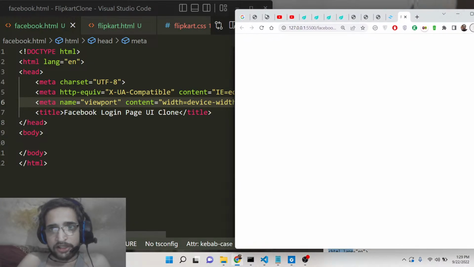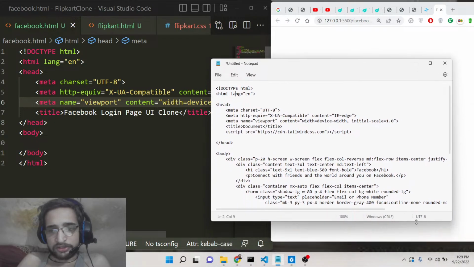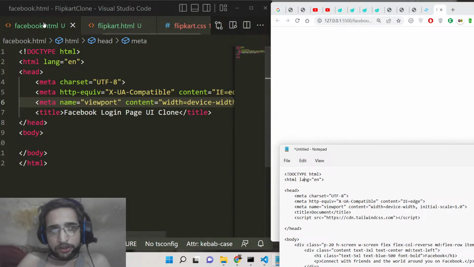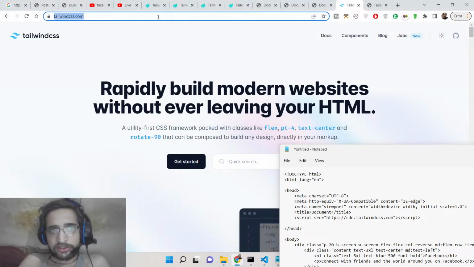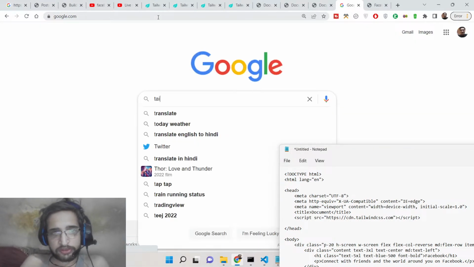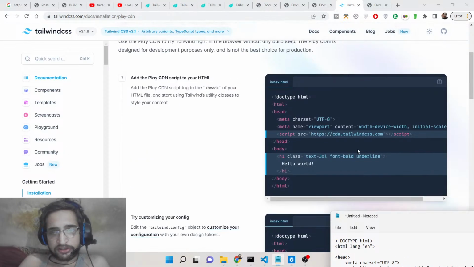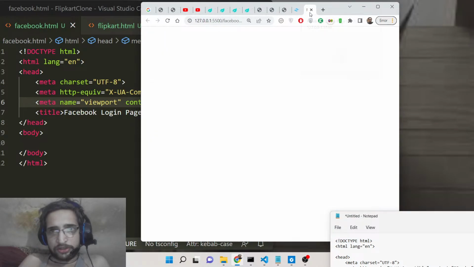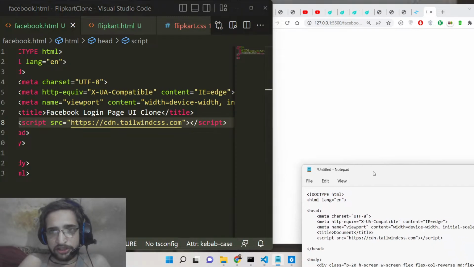Now we will start writing the code, guys. First of all, you need to include the CDN for Tailwind. Just go to Google and search for Tailwind CSS CDN. You will get the CDN here. This is the CDN that you will need, only the script tag. Just include this after the title. Simply paste it. Now you have successfully included the CDN.